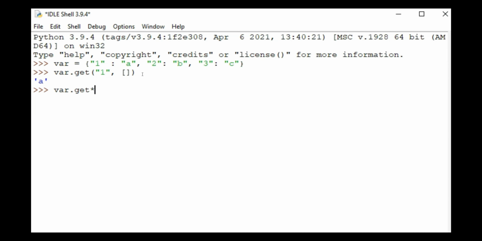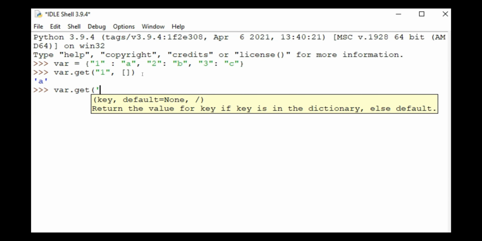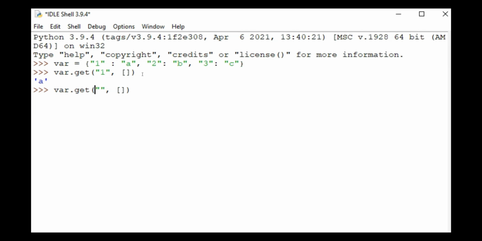Now what happens if I do a .get on a key that does not exist in the dictionary, suppose 12? When it does not exist, it is not going to give an error. Instead, it would return a list, and this list we can store in some variable and then add this key in the dictionary with the variable.